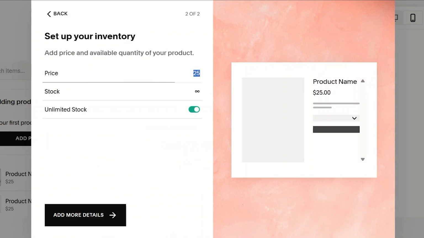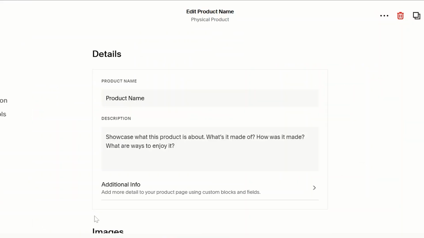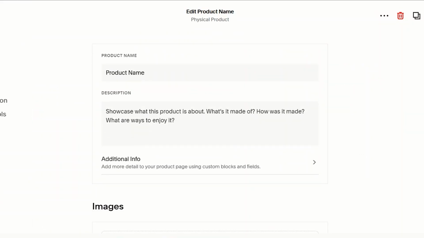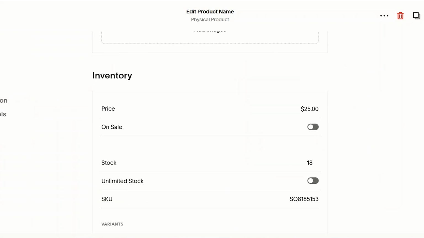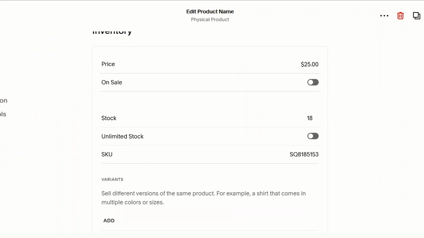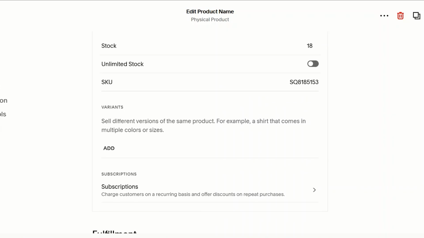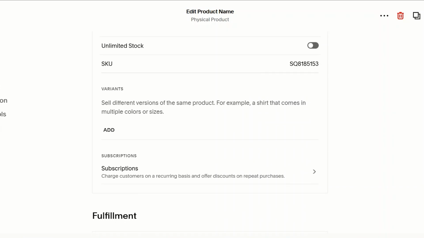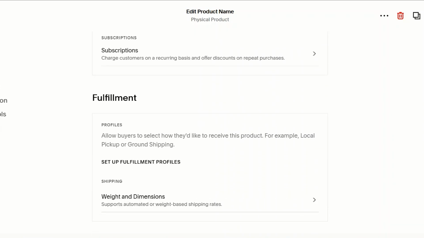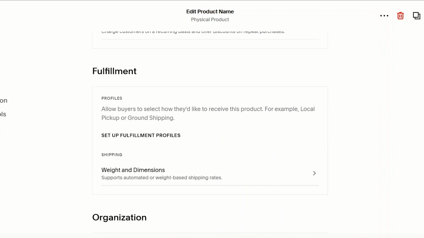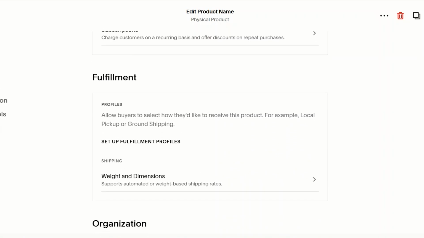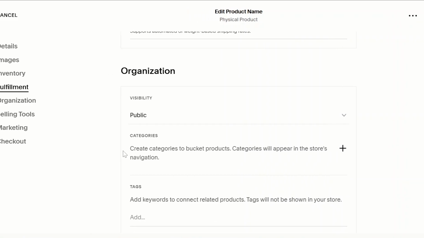You can also set the price, the stock. You can click on unlimited stock, or you can select how much stock is left. So you're going to automatically be notified when the stock is running low. You can also click on adding more details if you want to add in more product details, additional information like sizes. You want to know if it's on sale or if it isn't on sale, SKU, like the code of it. And also offer subscriptions for customers who are buying it on a repeated basis. And you can also offer them discounts. This is in the inventory.